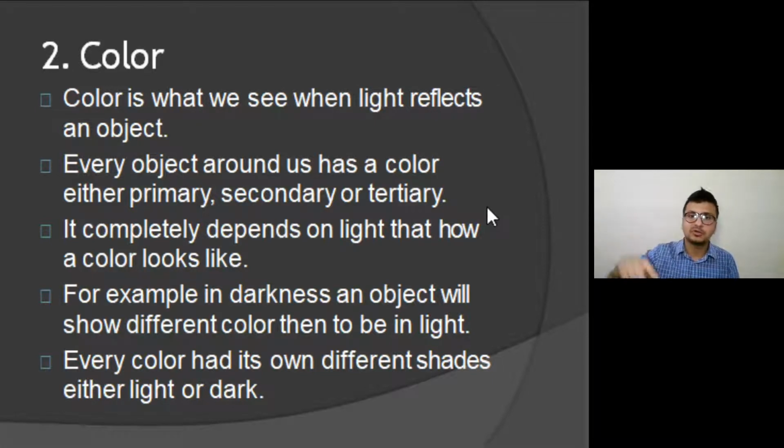Let me remind you of one thing again. If we add two primary colors, we get the secondary color. If we add one primary and one secondary color, we get the tertiary color. What are those colors that I've already discussed in my last video?